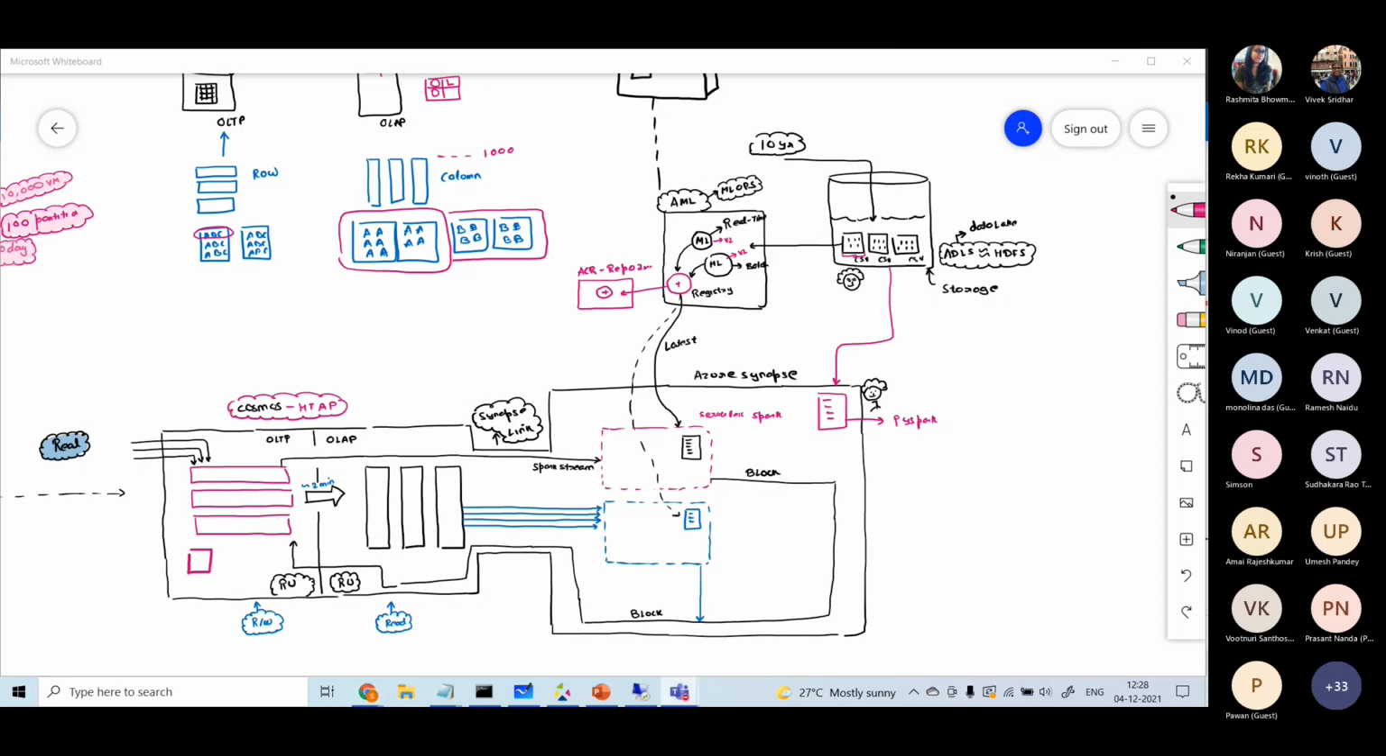Okay, I can see some questions are there. Let me see if I can read that. Is that a poly-based concept? Poly-based, I think, Venkat, you're talking about the external table. Yes, that is a poly-based concept.